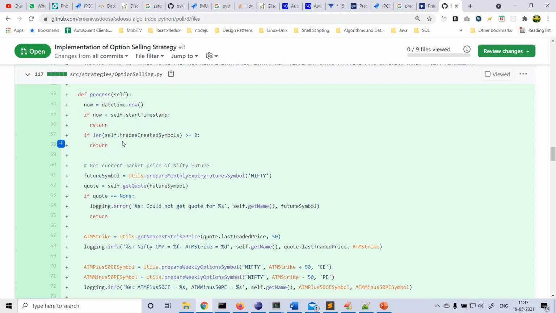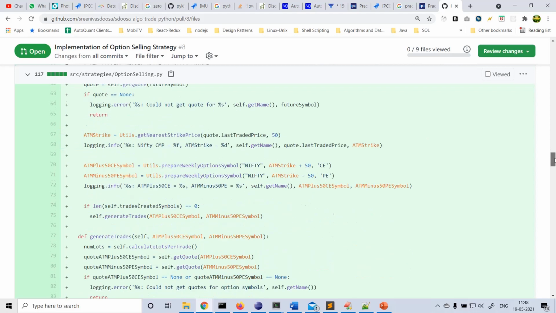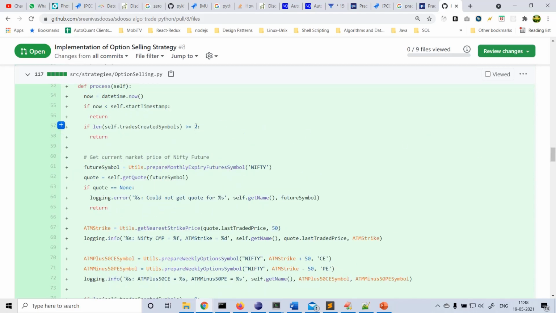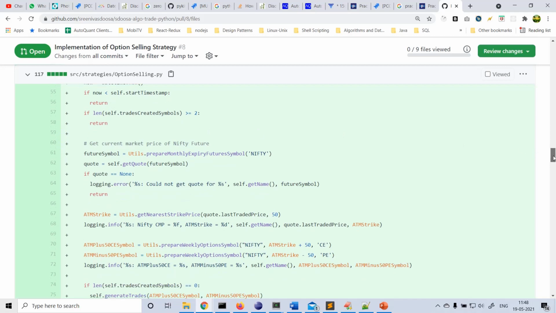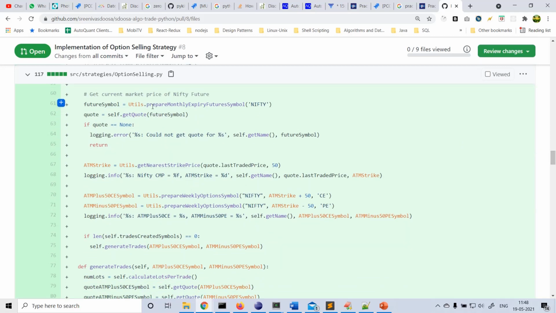So this is being called from this base strategy every time within a separate thread. What I am doing is, if the current timestamp is less than the start timestamp, we are not going to do anything. If the trade's already placed, I am not going to do anything. Here, make sure that if this is 2 in my case, maybe in yours it is 4 or 6, according to your strategy.